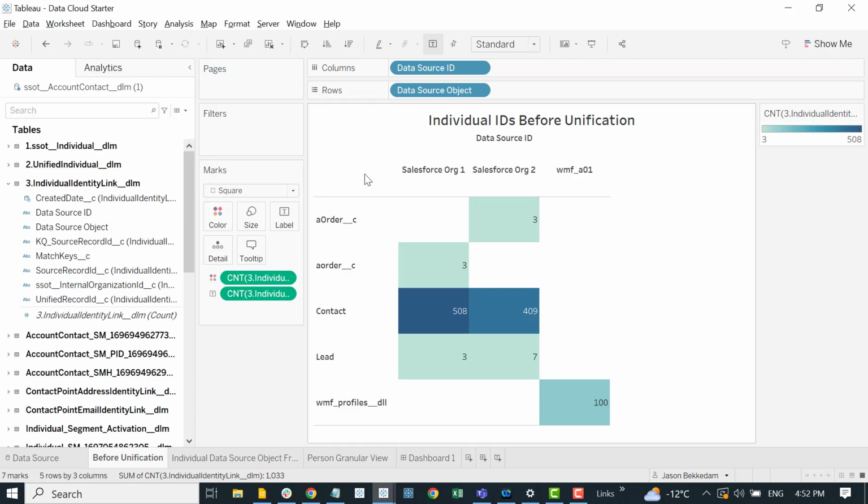Okay, here we go. We have a result here. The way that you read this chart is, for my Salesforce org 1 that I'm trying to unify, I have 508 contacts. I have 3 leads. And in Salesforce org 2, I have 409 contacts and 7 leads. Then finally, in my transactional information, I have an object called profiles, and I have 100 of them.